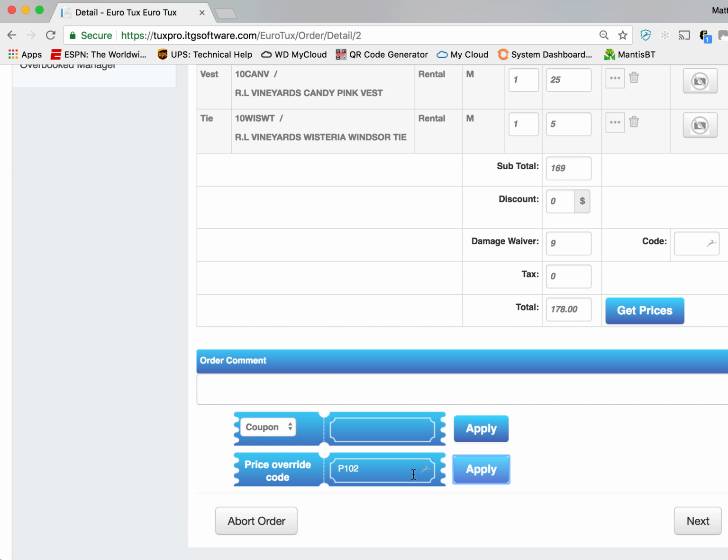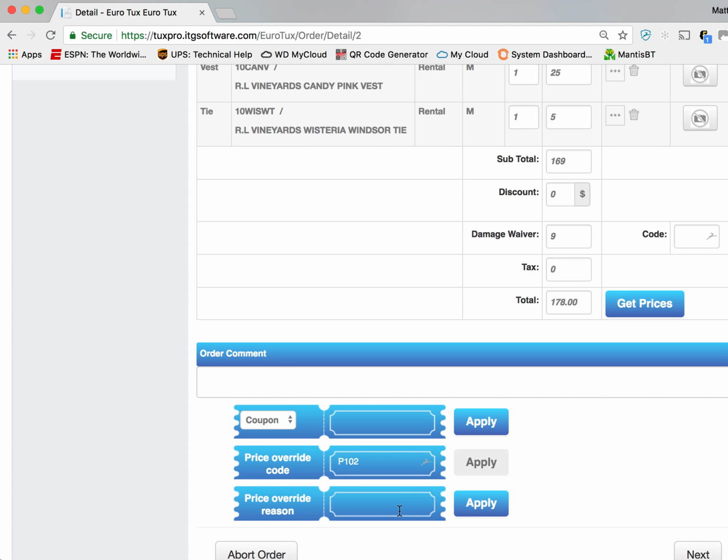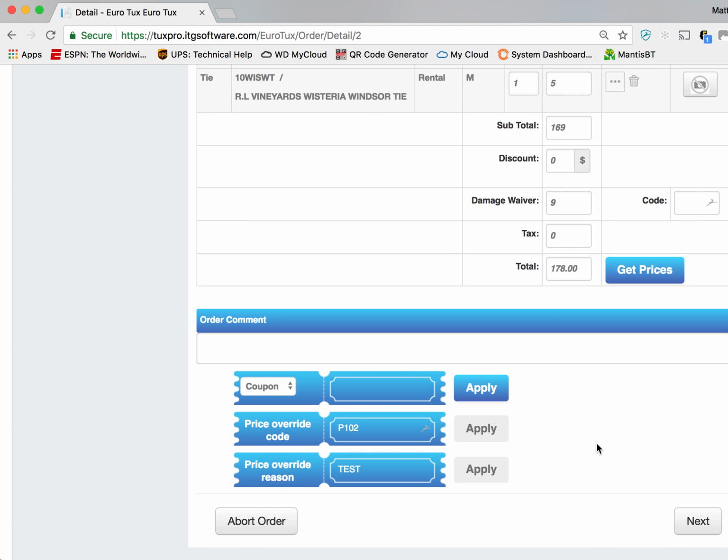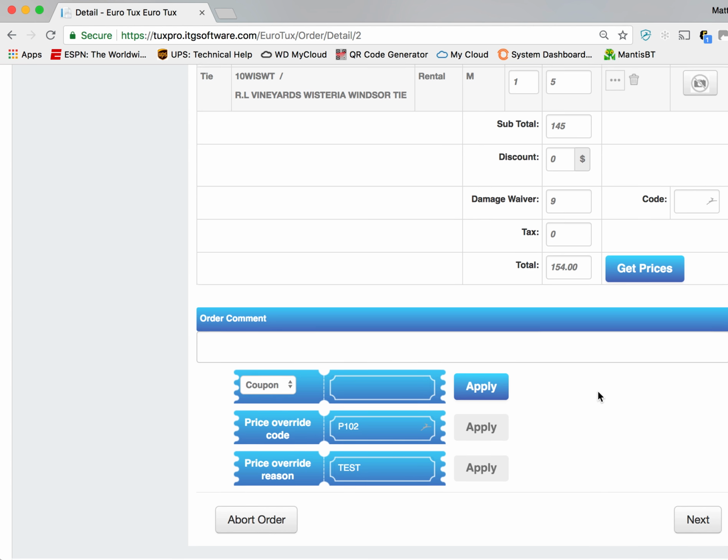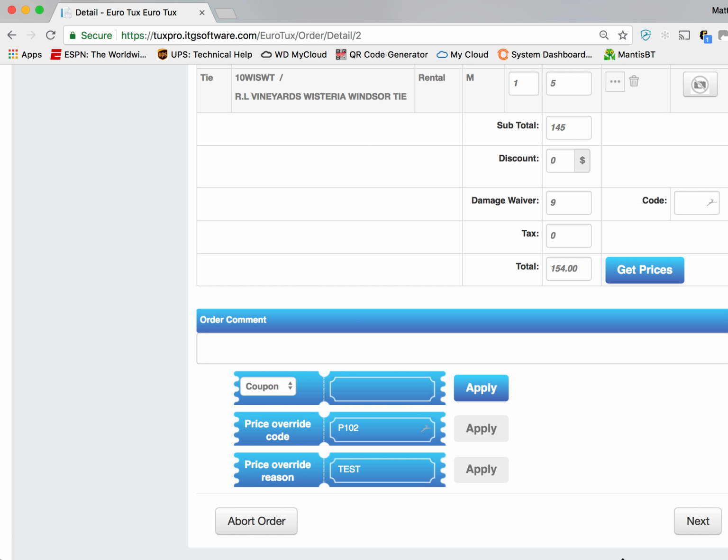Enter in a code. Enter the reason that you can check as a manager, and then you can go up here and change the price. So now we've changed the price here. You've got 2 options down here at the bottom. You've got a next and you've got an abort order. Next is your submit, you're confirming all this information. Abort order would just be that you were in the middle of it and they walked out, or you didn't need to. This would just erase everything that you've done.